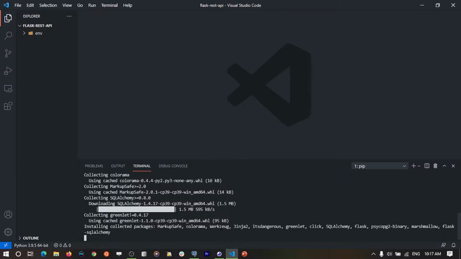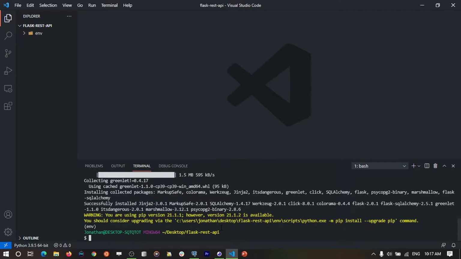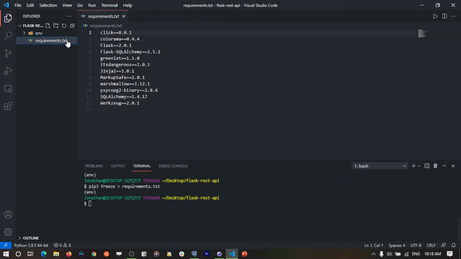Wait till these packages are finished installing. So once these packages are finished installing, the next thing is going to be to create our requirements.txt file. So I'm going to pip freeze the requirements to requirements.txt. This is going to create our requirements.txt file with all the necessary requirements. So when I open this file, we see that all our packages have been installed.